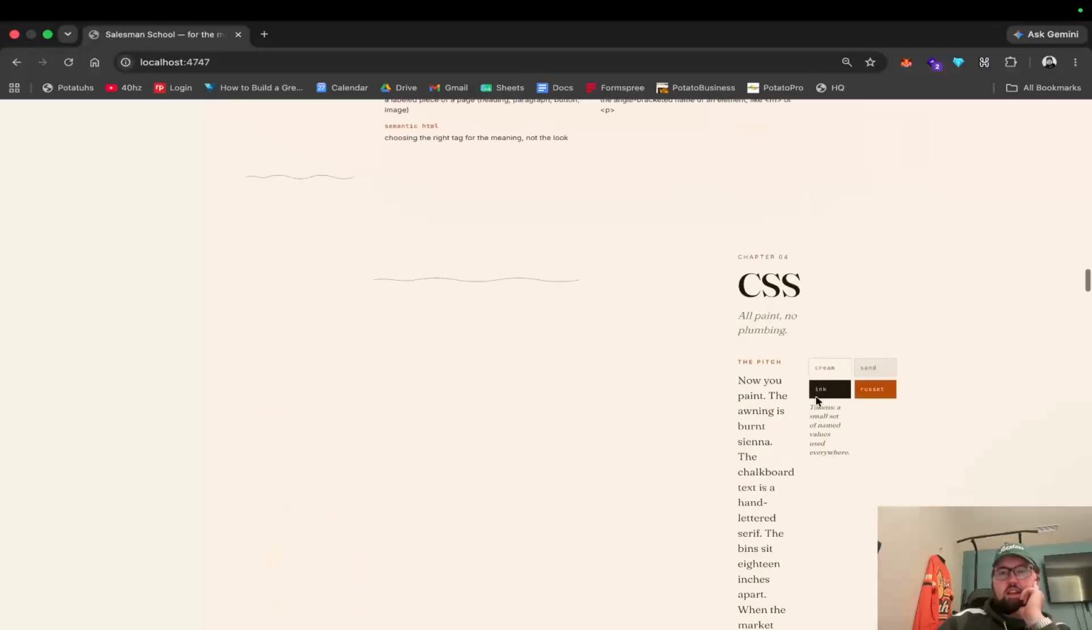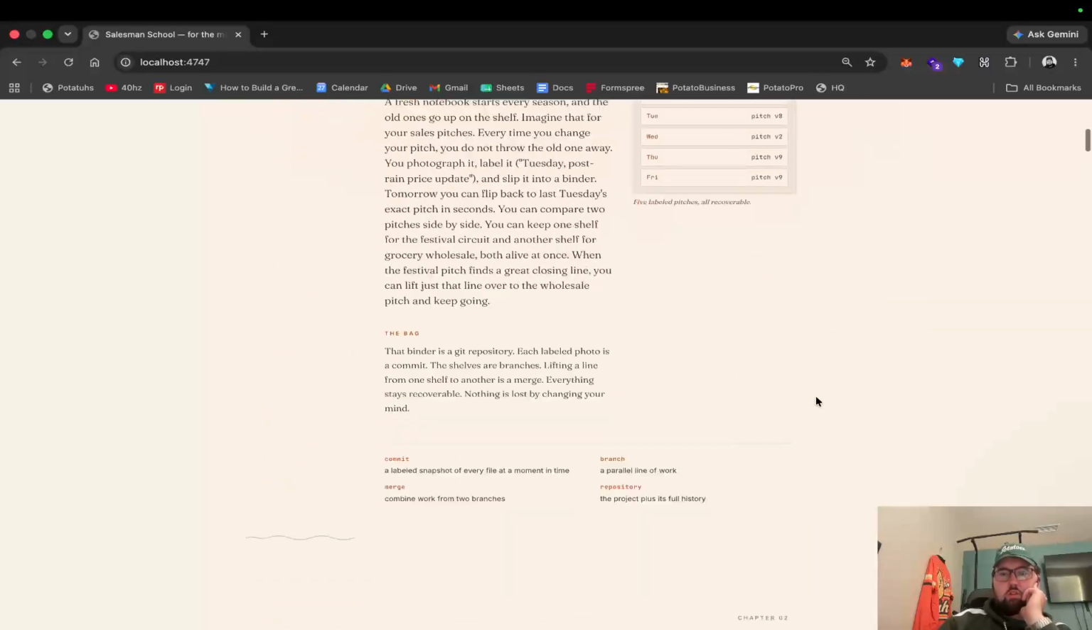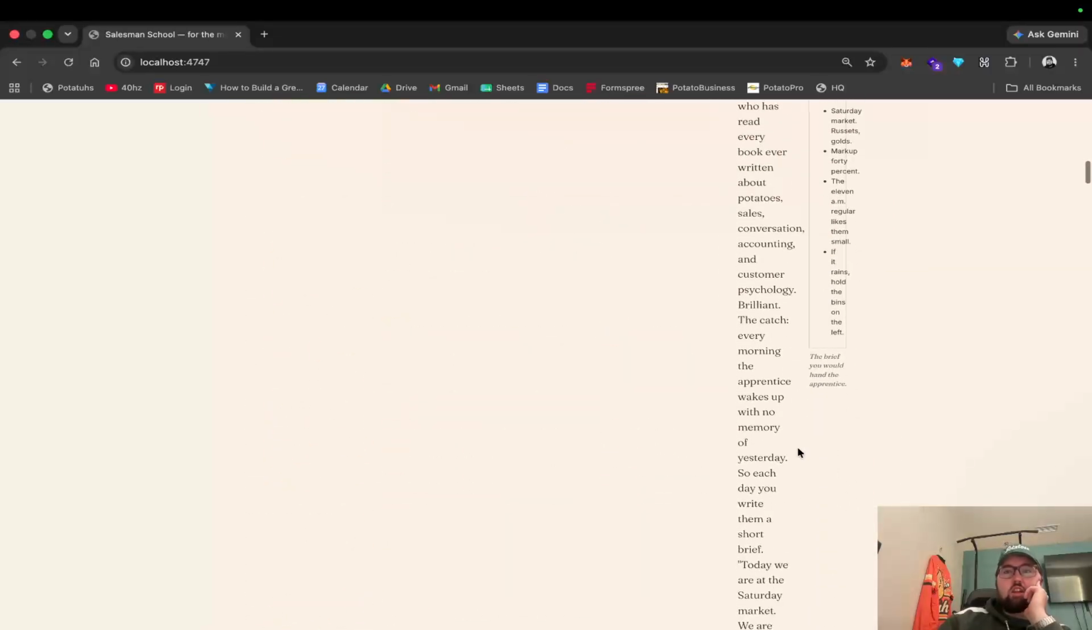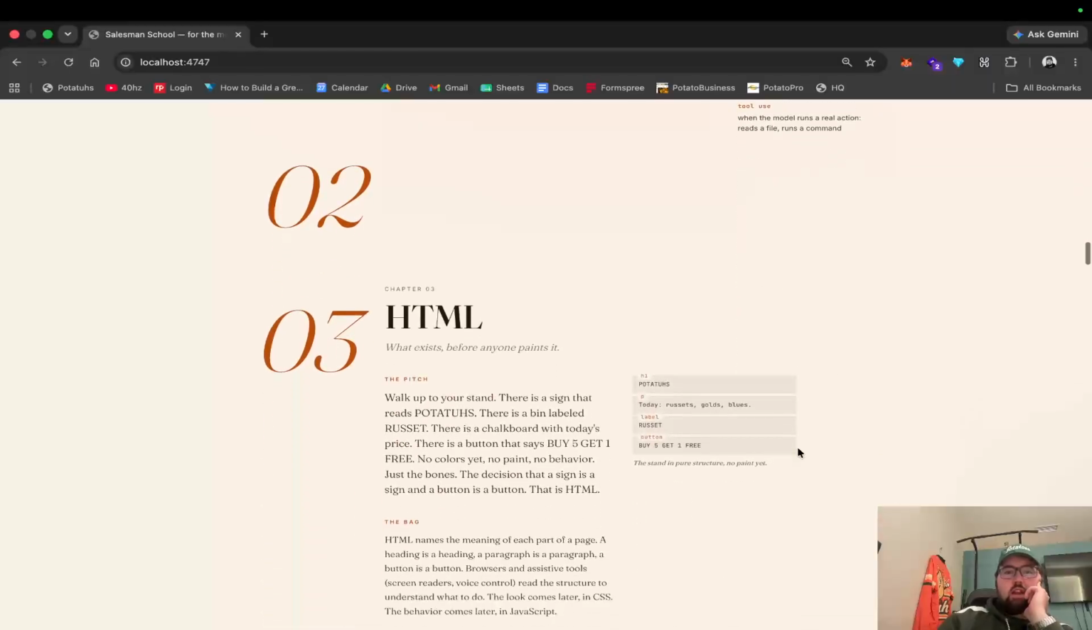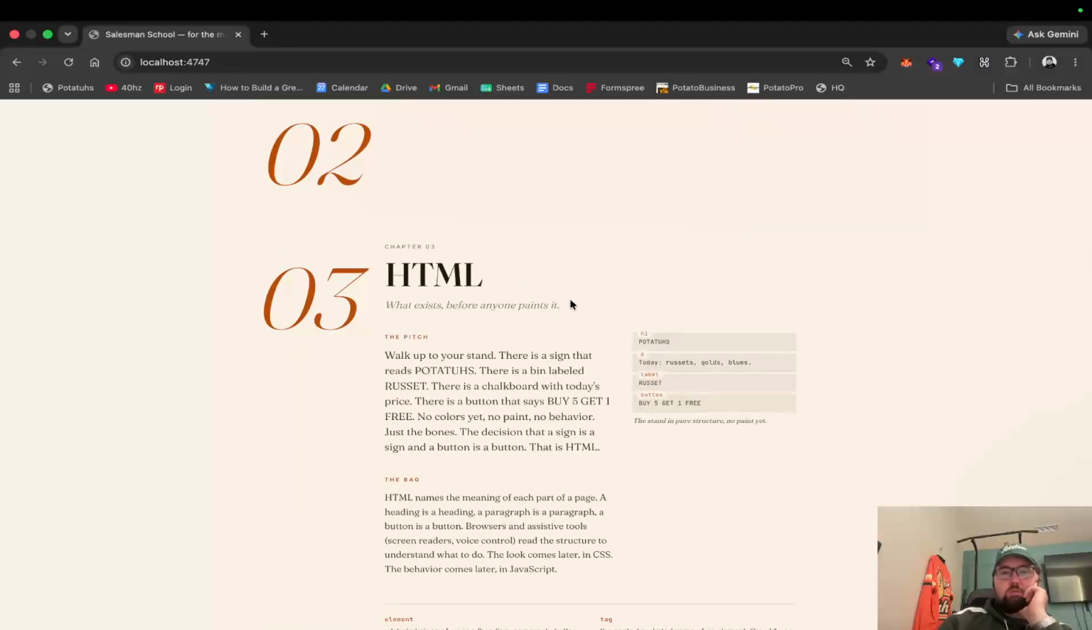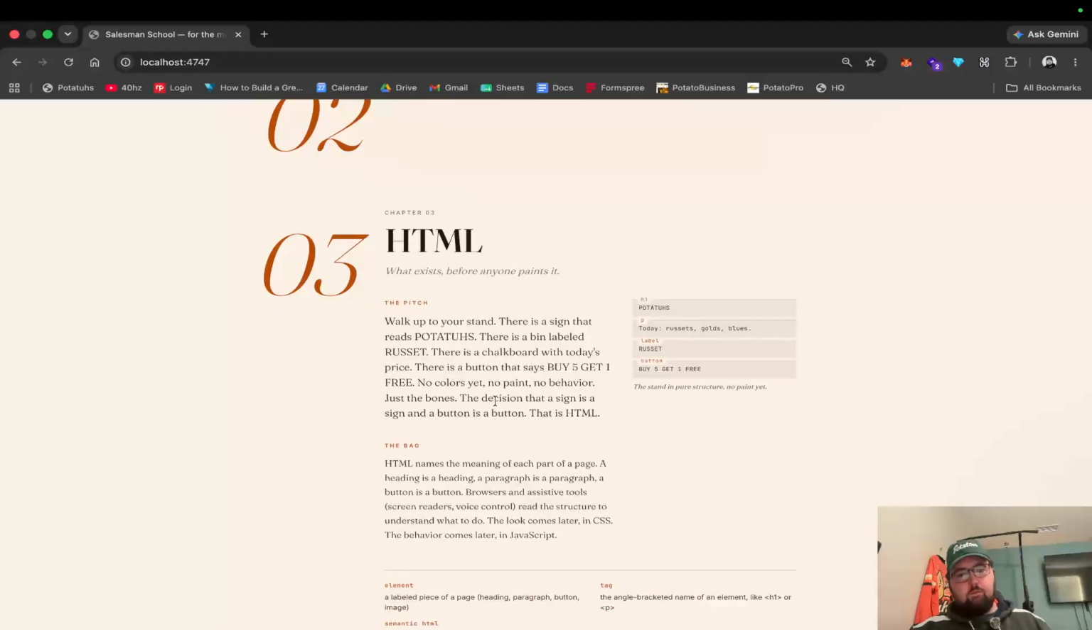So CSS, that's cascading style sheets. Claude is the tool that we're using right now. And I guess it's just going to remain a mystery. HTML is hypertext markup language. There's a sign that reads potatoes. There's a bin that, yeah, so it's very verbose, very textual.